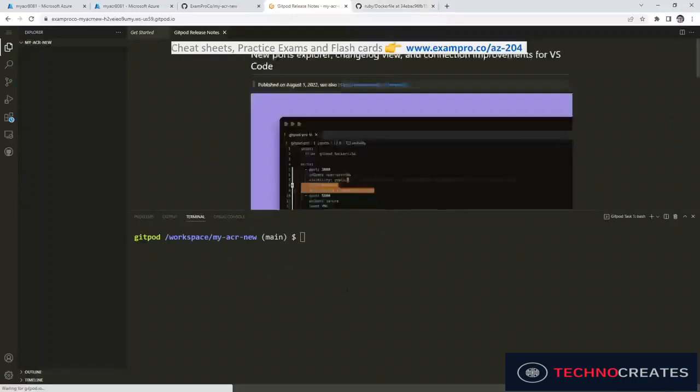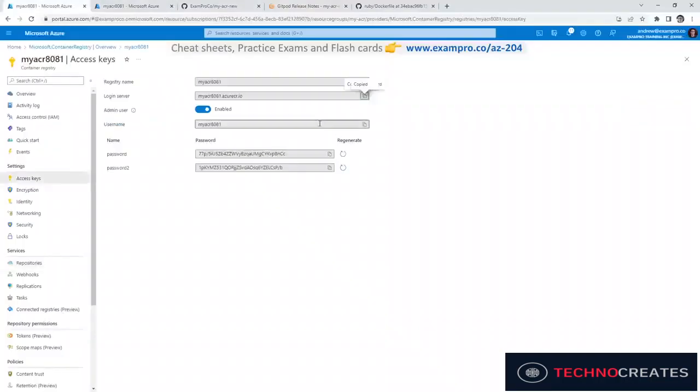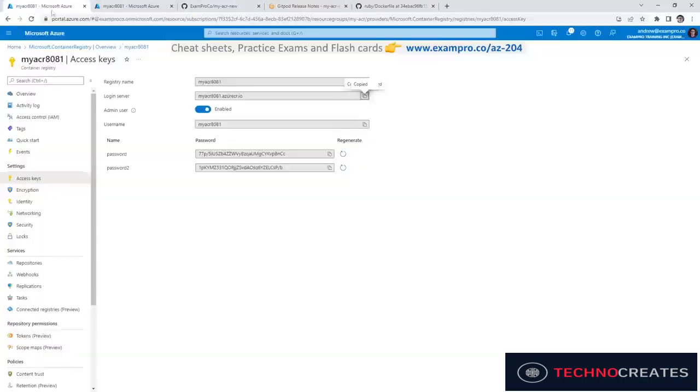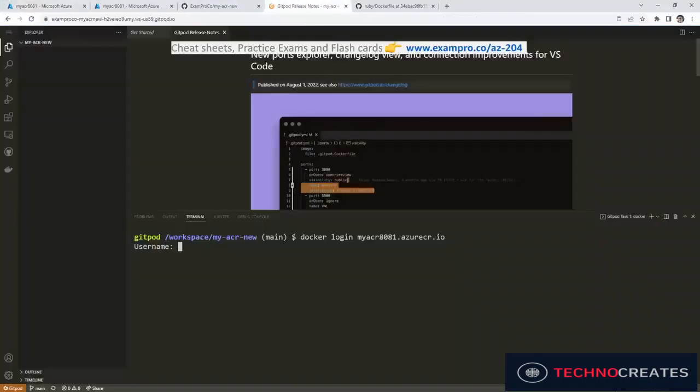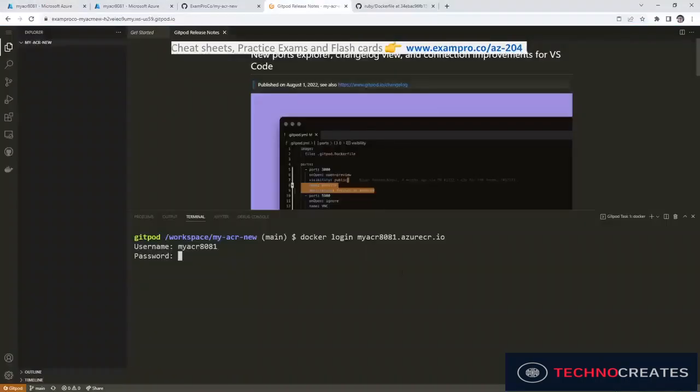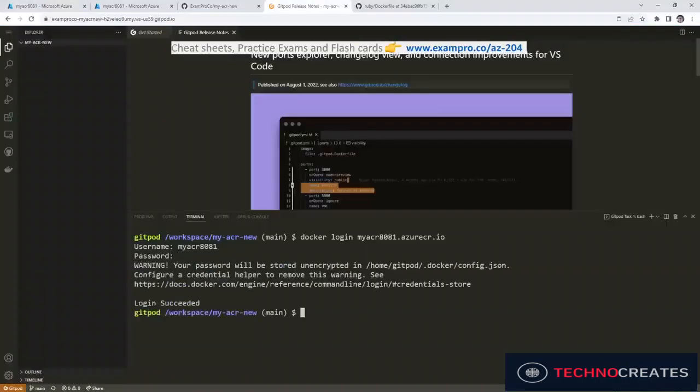So we'll type in docker login, and we'll go back over here and we will log in. Say allow. We'll go back to here. We'll grab the username. We'll go back over to here. We'll grab the password. So that's good.